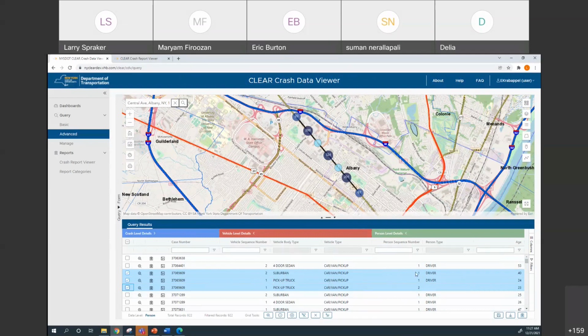It looks to me like for persons 1 and 2, there was a driver and a passenger in this vehicle, which was a pickup truck, and it hit a Suburban. The Suburban is vehicle 2, and there is only 1 person, so I assume it was just the driver. See how that makes sense and why we get repeated records. We can see the person level data: the driver was 24 years old, the passenger was 23, and the driver over in vehicle 2 was 40. So that's how you can do a person level query.